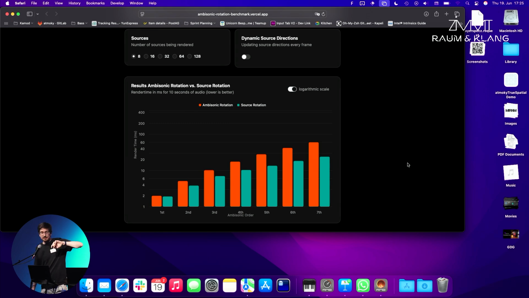On the x-axis, you got different ambisonic orders, starting from 1 going to 7. So 1, 2, 3, 4, 5, 6, 7. On the y-axis, you get the amount of time spent rendering 10 seconds of audio. And we have currently selected 8 audio sources. So we now render 8 audio sources, 2 ambisonics, and 10 seconds of audio. And it takes for first order 1.9 milliseconds.